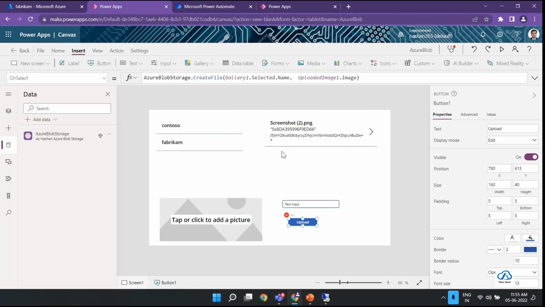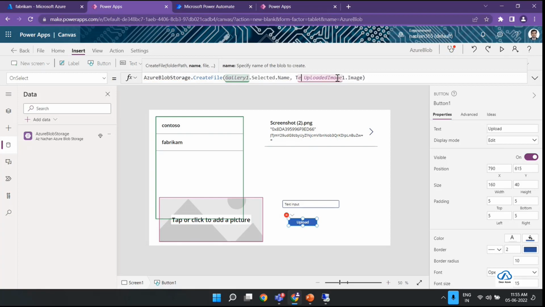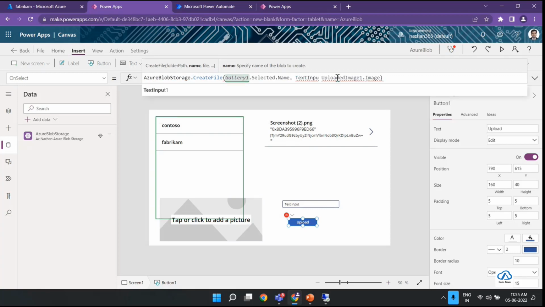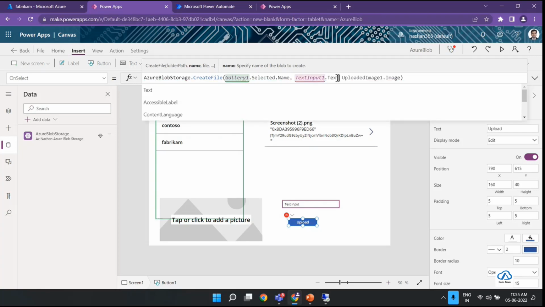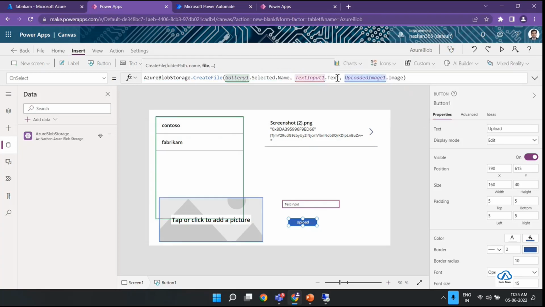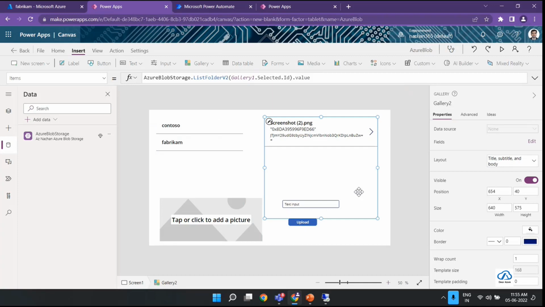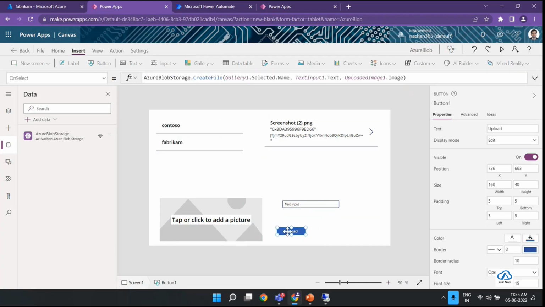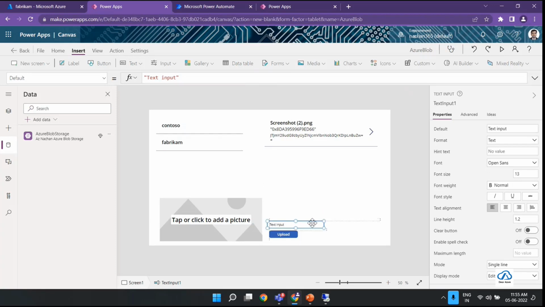So again, I will get back to the upload, and here we will just name that as a text input one, which is our text box control dot text, and then this is the image that we want to get uploaded. All right. So with that, let me just rearrange this a bit so that it won't be on top of each other. All right.